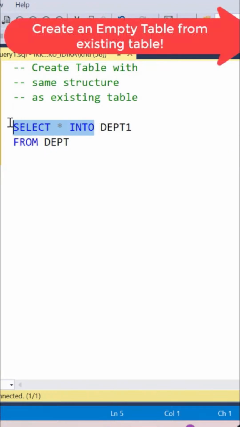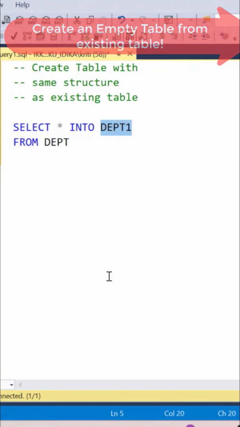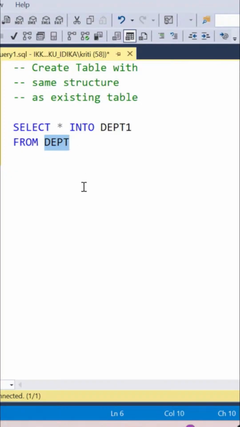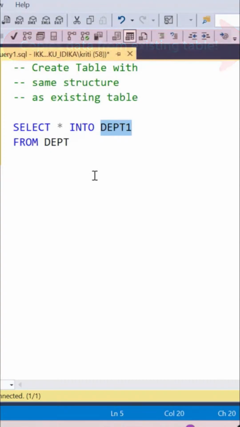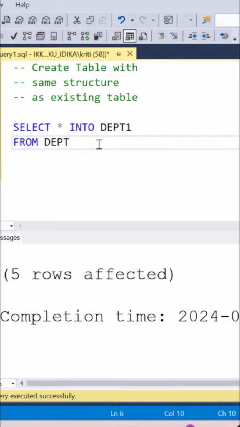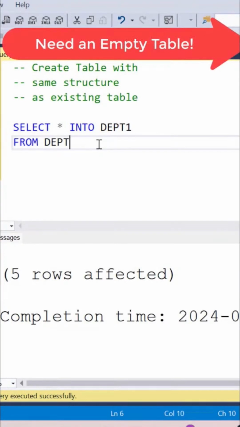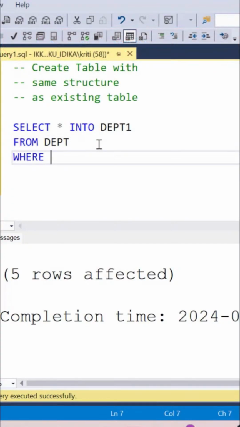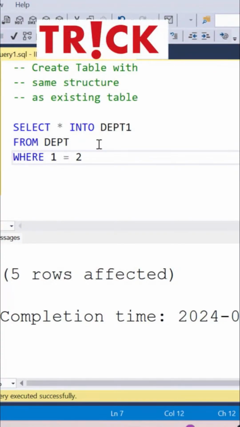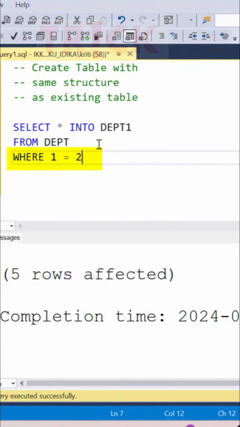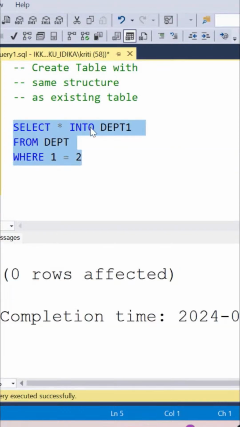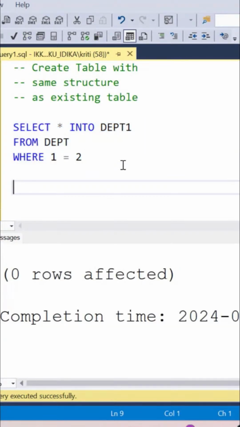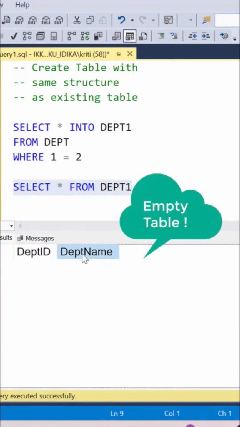We all are used to the SELECT star INTO statement to create a new table whose structure is similar to an existing table. But this statement also copies the data from the original table into the new table. But what if we do not want to copy the data and want to create an empty table instead? In that case, we can add a where clause with a condition 1 equal to 2. Now this condition is always going to evaluate to false, and therefore no rows will be selected from the department table. When you execute this query, a new table department 1 will be created with the same structure as the department table, but it will be an empty table with no records in it.